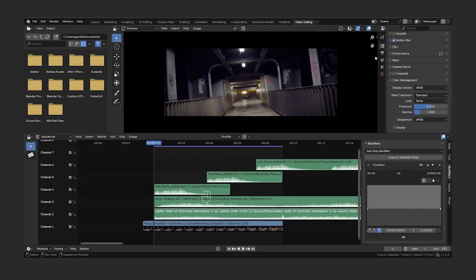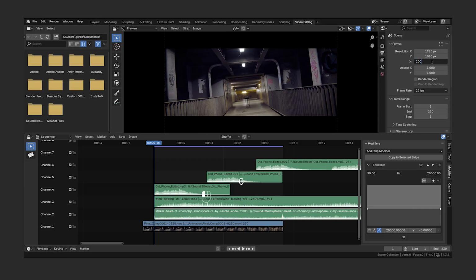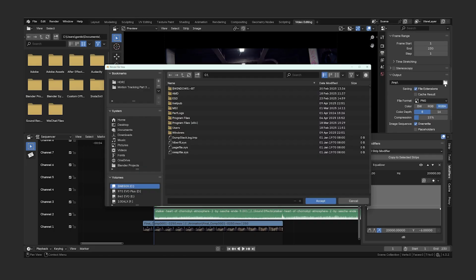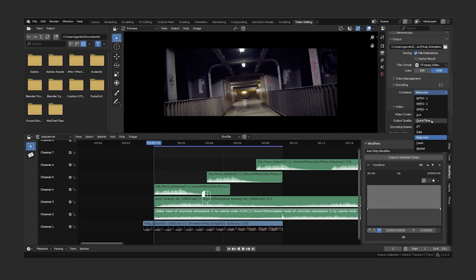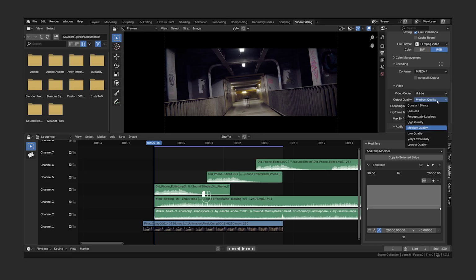Just like before, go to the output properties and set the resolution and frame rate. Choose an output folder, set the file format to FFmpeg video. You can choose QuickTime again if you want higher quality, but this time I'll use MPEG 4 since it's more suitable for social media platforms, and we won't make any further adjustments. I'll still set the output quality to high quality.